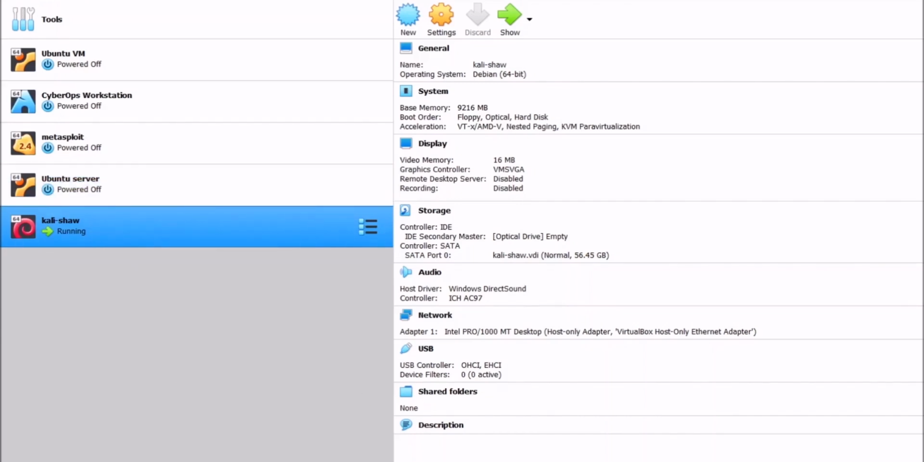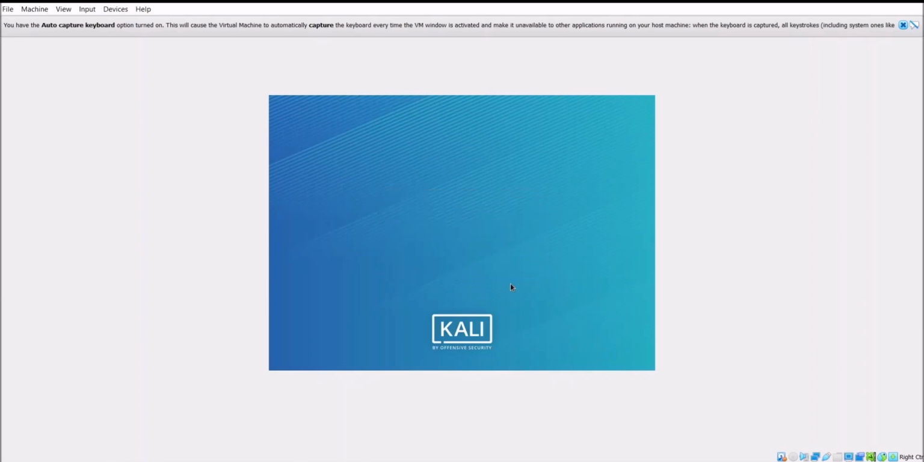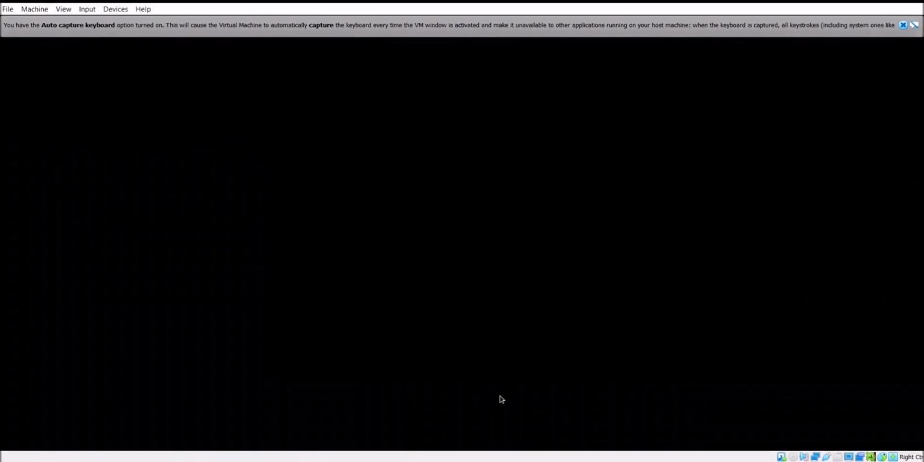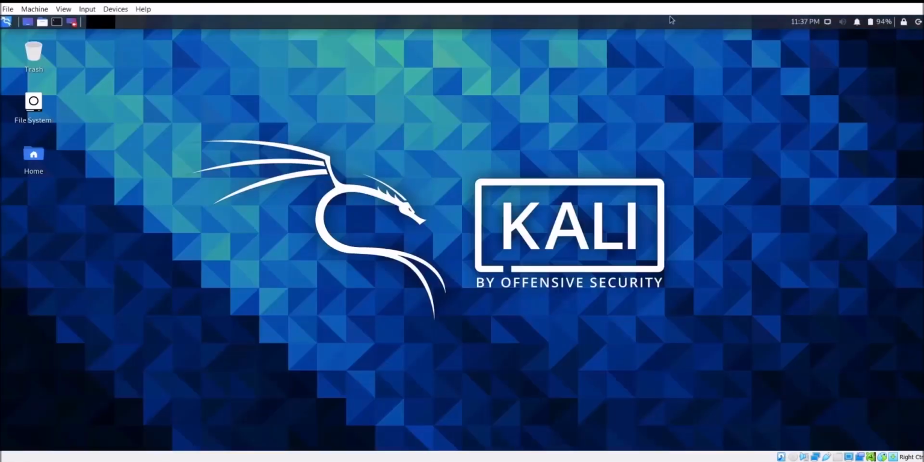So first of all, we simply need to start our Kali Linux. I'll put in my password and my username. Okay, so at the moment we have the Kali Linux started up. And before we carry out anything, we need to demonstrate how this works.